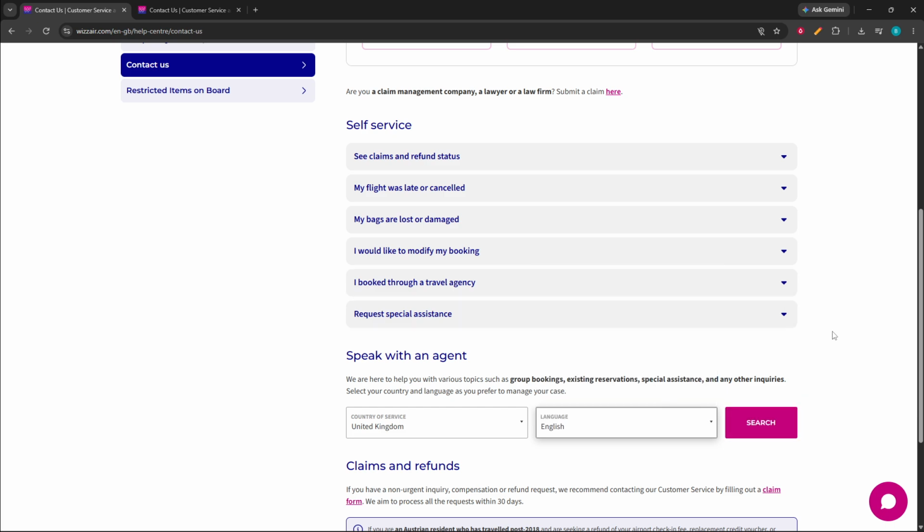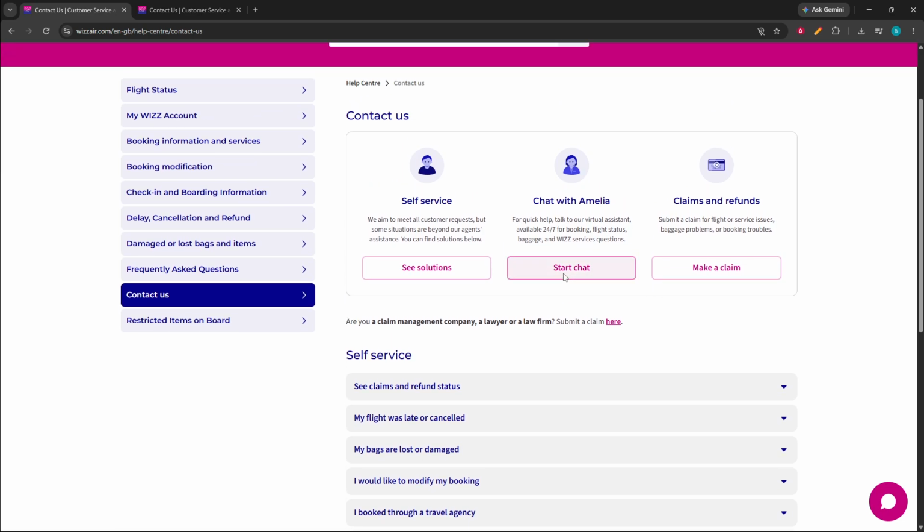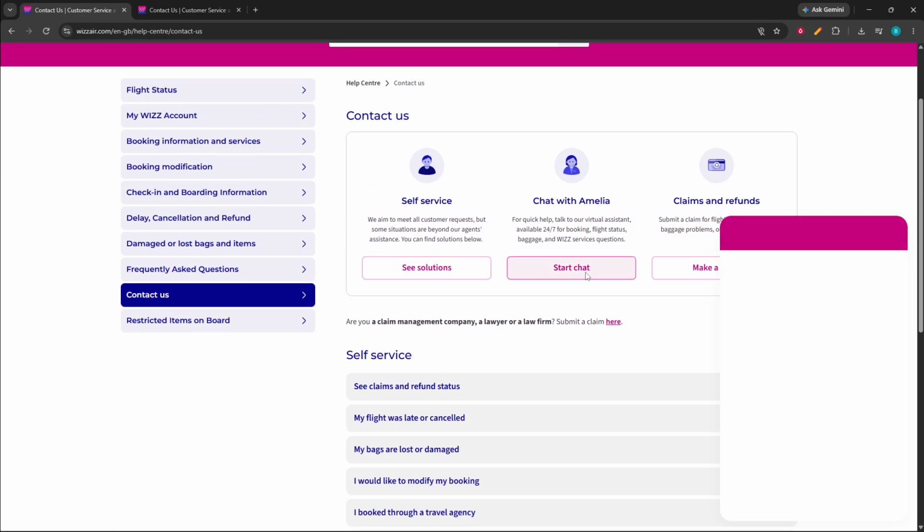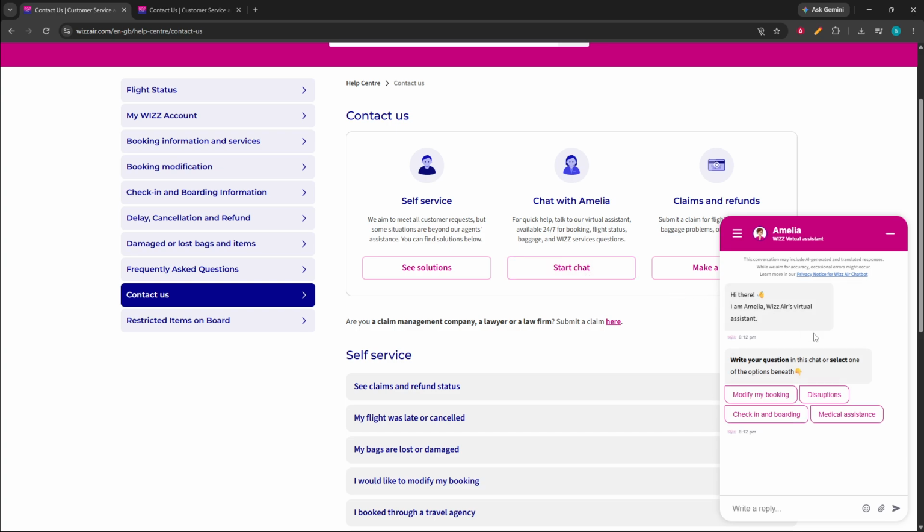If live chat is available on the page, you can also choose that option to speak with a Wizz Air support representative online. This can be useful if you want help in real time but do not want to make a phone call. Follow the prompts in the chat window and provide the requested details clearly.